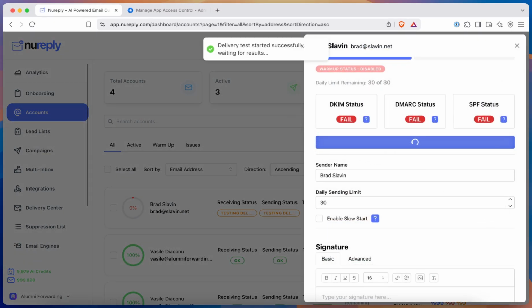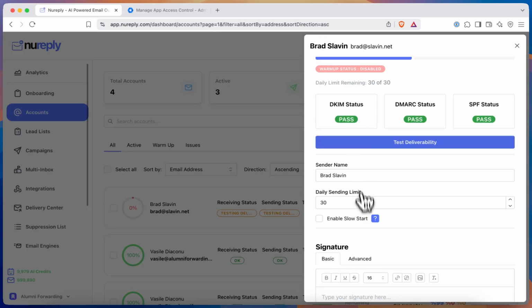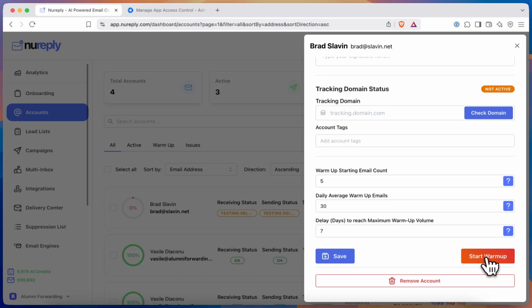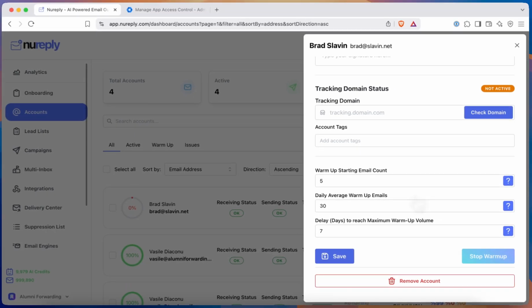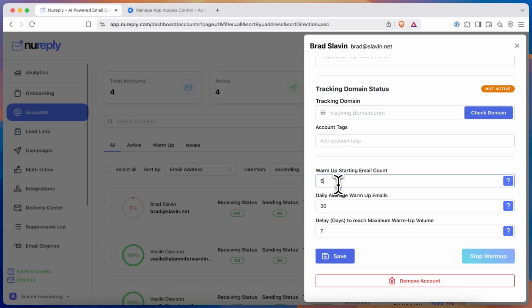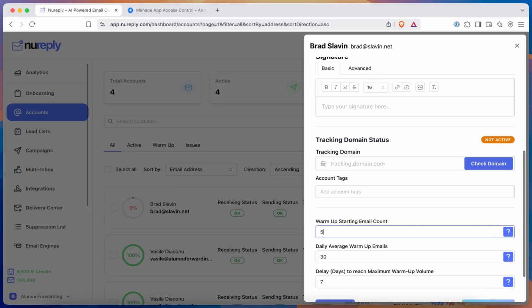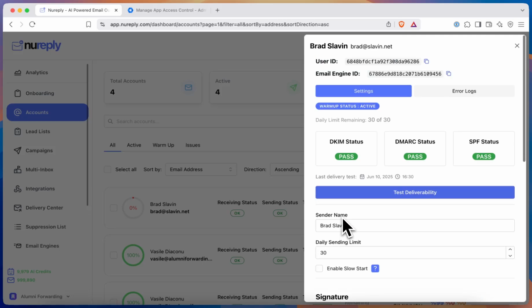I'm going to go through and test deliverability. Everything passes, which means that I can configure it and add it to the warm-up pool. And warm-up is configured successfully. I've got it set to start sending 5 emails a day, and then it's going to take about 7 days to reach the 30 messages per day desired volume.